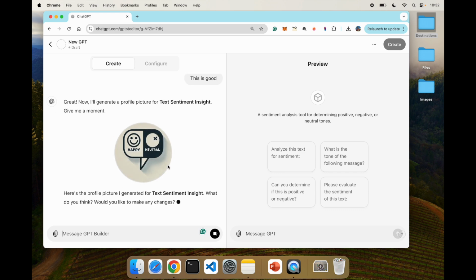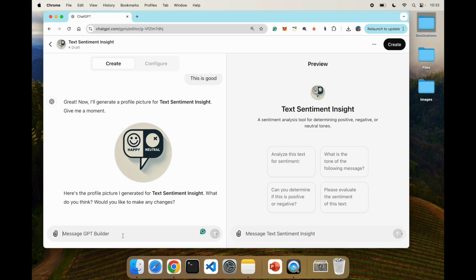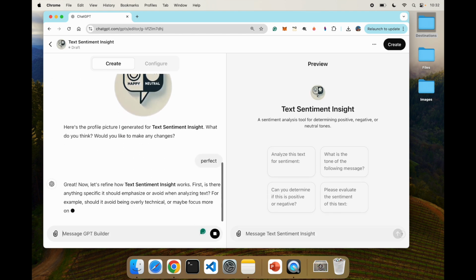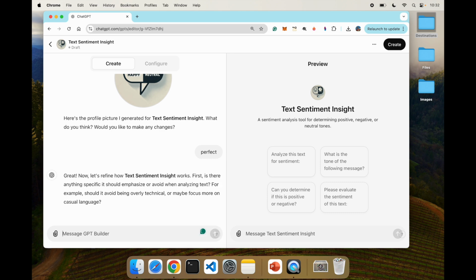And here it is, happy and neutral. That works. Perfect. You can ask it to regenerate or do other things, but I'm just going to go along with this, just to make this video quick. Great. Now let's refine the sentiment analysis.